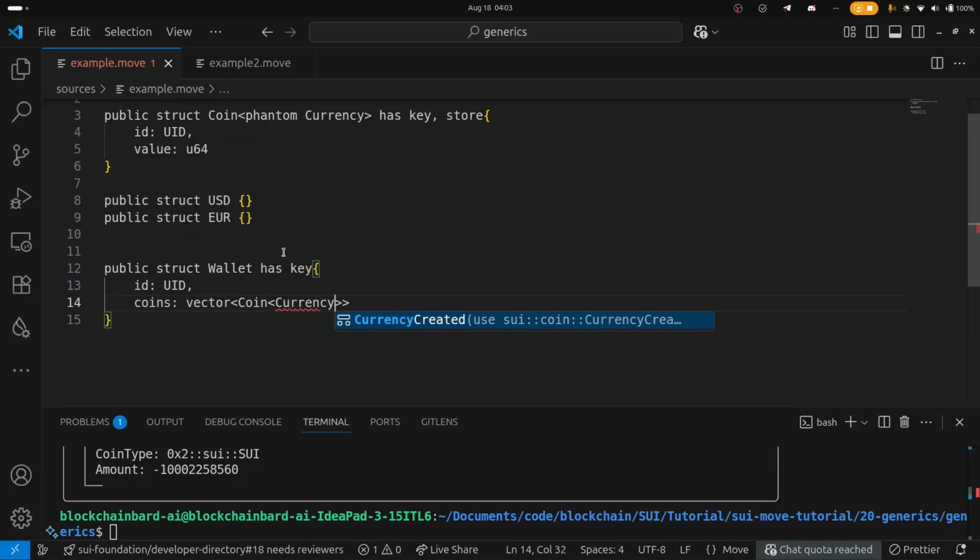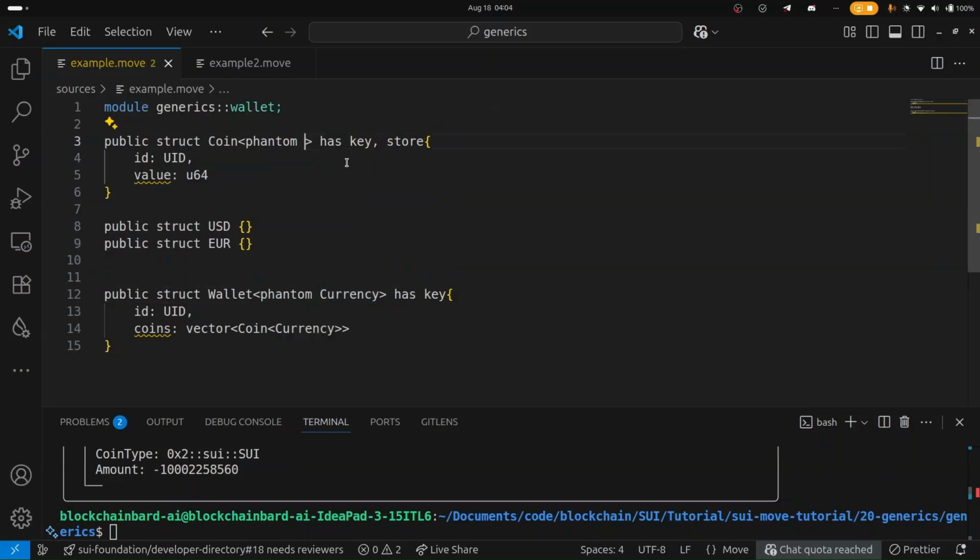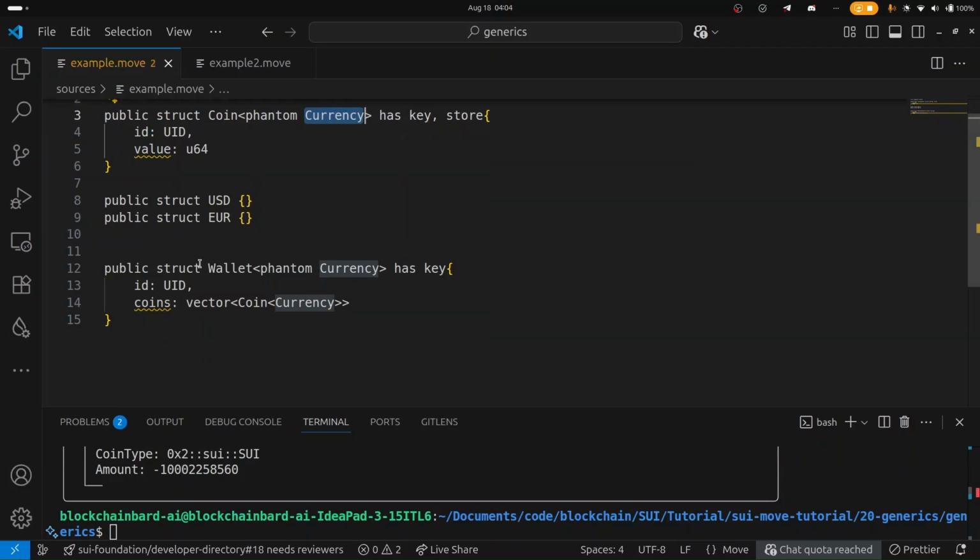Which I told you before can be a type parameter. So here also we have to specify this currency, and just like I said before, it's going to be a phantom type, phantom currency. Don't get it confused. We were using T before, but right now I just wanted to give it the correct name. Stop using T, so I give it currency. So those are our two structs.